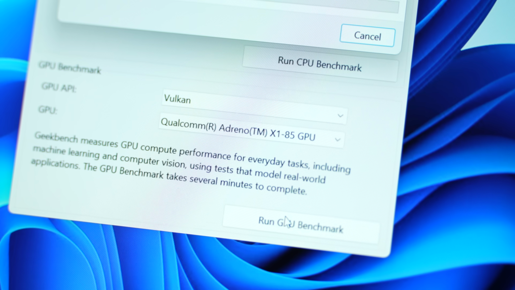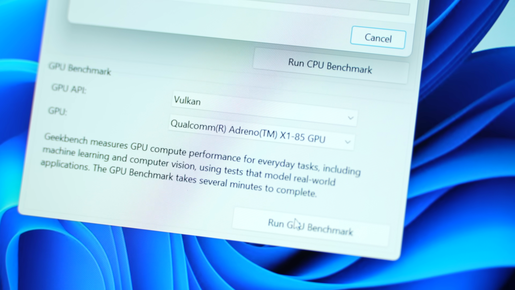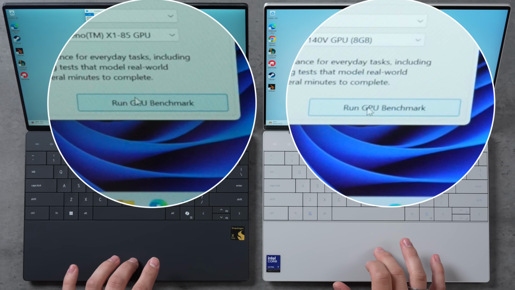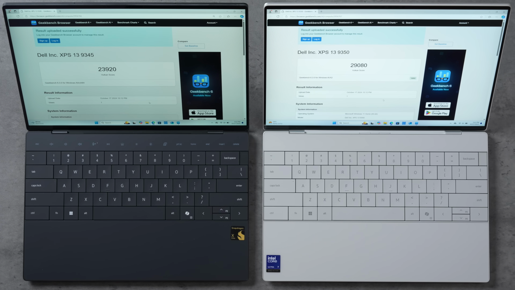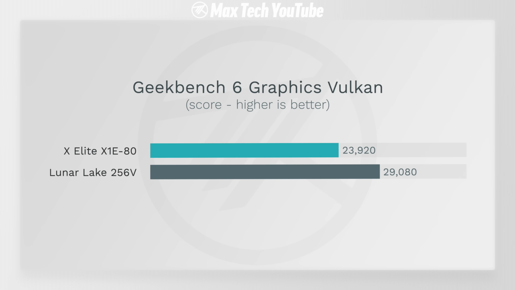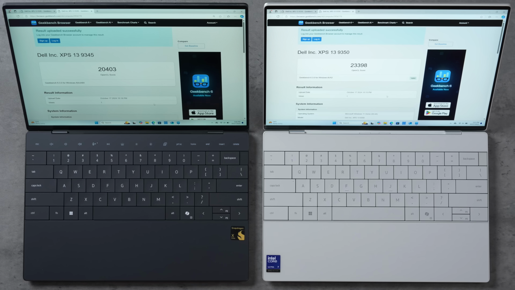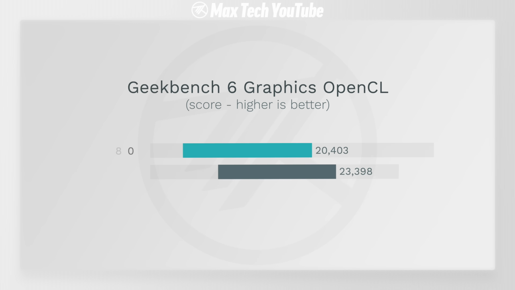And now let's finally get into the graphics performance, which is where the Lunar Lake chip actually excels quite a lot. I have Geekbench open right here. As you can see, I have the Adreno X185 GPU for the X-Elite and the XE2 140V GPU right here. Let's run the GPU benchmark on Vulkan. And there you go, we have our scores. The Lunar Lake is 22% faster in this test, 29K compared to almost 24, but I do wanna retest it in OpenCL to see if it has any difference. And it looks like OpenCL scored worse for both. This one got about 23,400 compared to 20,400 on the X-Elite.